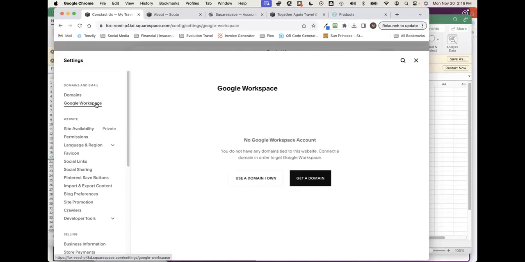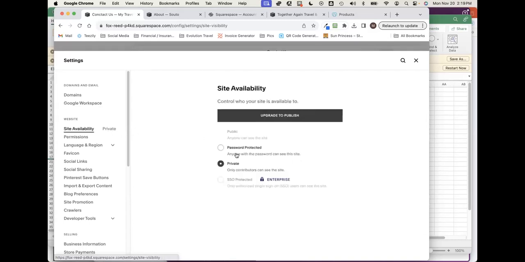You can also connect to your Google Workspace. So those are tied together if you have one. Site availability is automatically set to private. Once you get the website built and then you decide your subscription level, you can subscribe and then you can change this to public. Okay. And as private, it'll have a password, or you can set it to password protected.